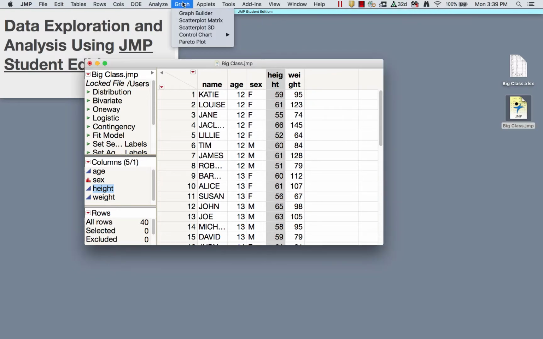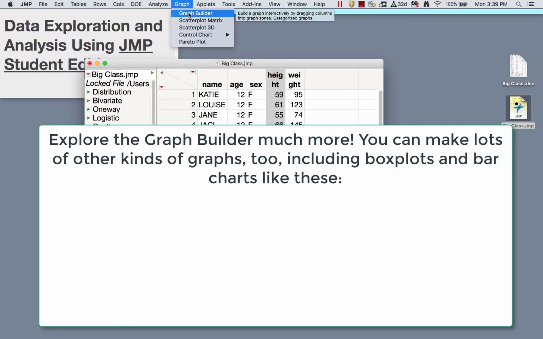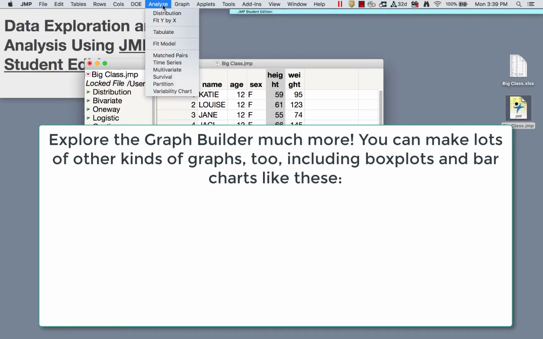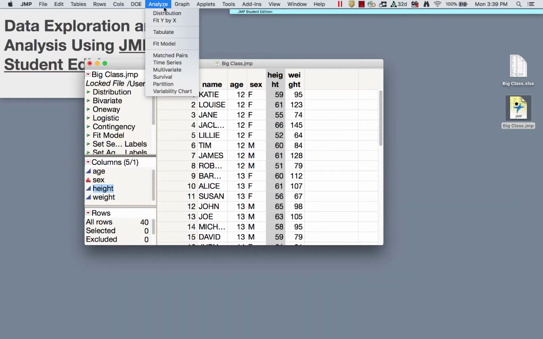Using the graph menu and the graph builder is a fantastic way to visually explore your data, and you notice you can actually get things like regression out of that platform. And then the analyze options, especially distribution and fit y by x, are really helpful for exploring distributions, finding tests of one mean, tests of proportions. Fit y by x gives us more options like two sample t-tests or even ANOVA with more groups, and regression, things like that. So there's a lot of options here.